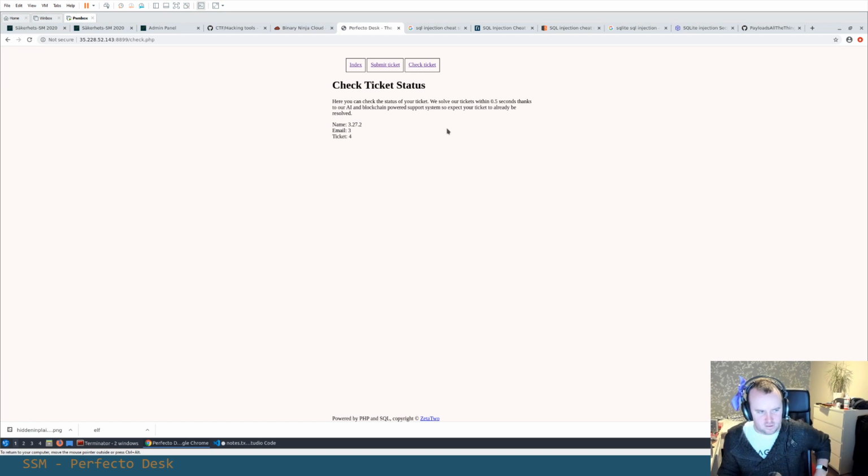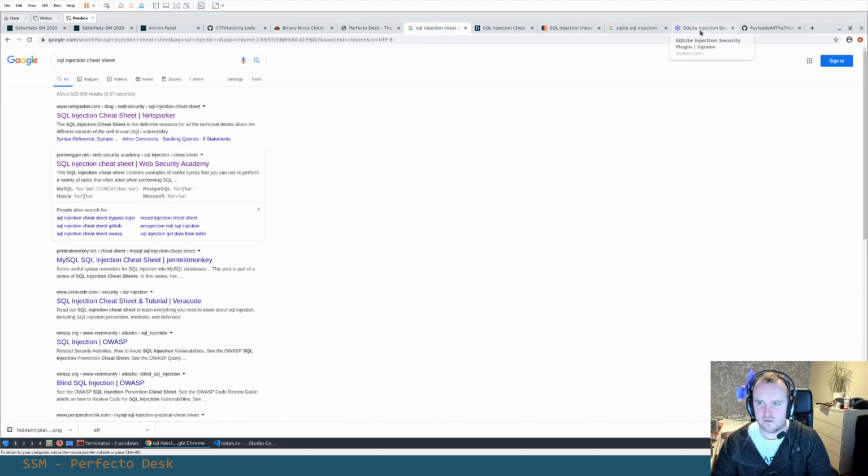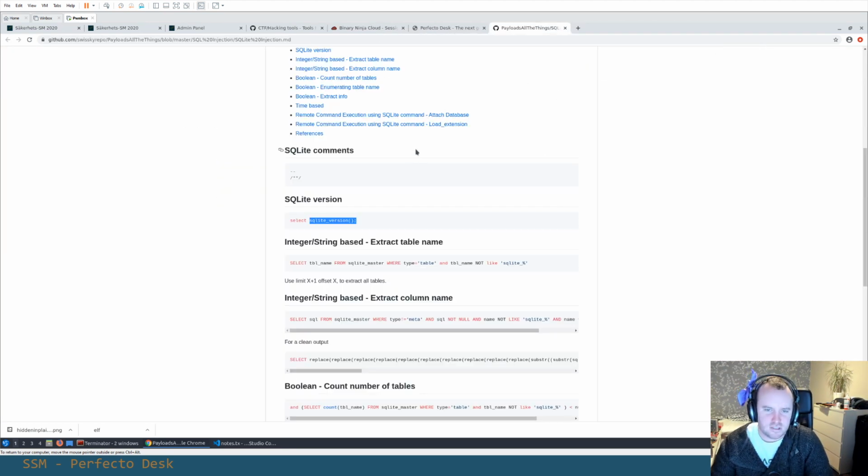And it works. Okay, so the database is SQLite. So now we know that. Okay, so we can close all of this down. So how do we get... I mean, we want to know what's the name of the table and what columns there are so that we can start dumping the database.